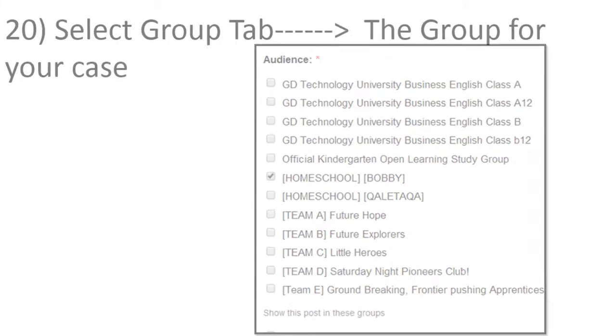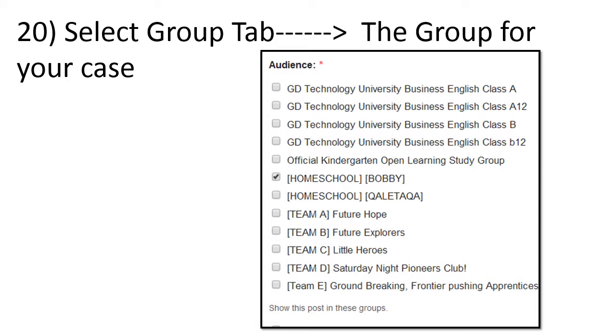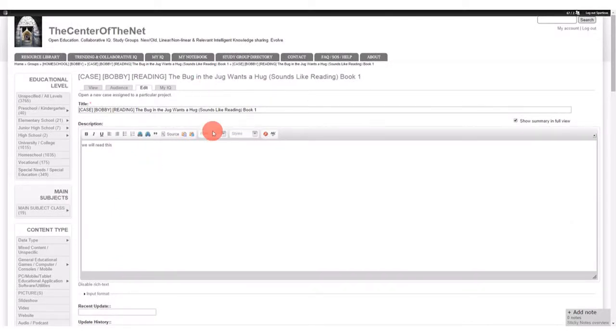Next, you need to select the group tab for your case. By default, the correct group should already be selected. If you would like to have your case appear in multiple groups, you can do that here. Scroll down and click on the group tab. Most of the time I find it a little bit better to have a case in one group, but whatever your workflow is, perhaps multiple groups is okay for you in your situation. I prefer one case per group.